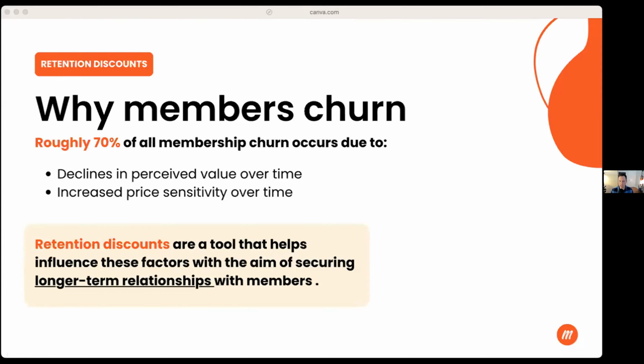What is a retention discount? How can you use it, how can you automate it, and more importantly, what is the ultimate effect it can have on your overall revenue in the membership on a very long-term basis?